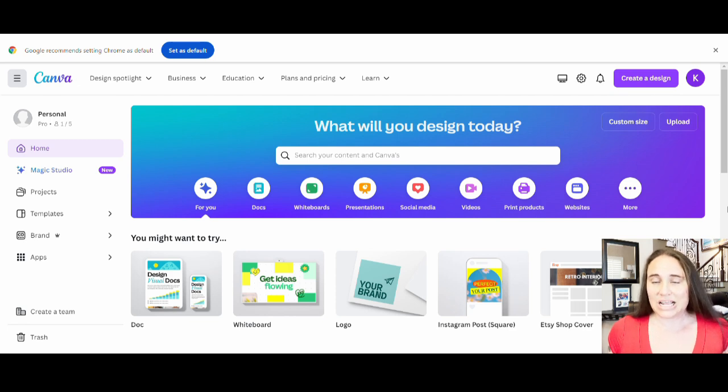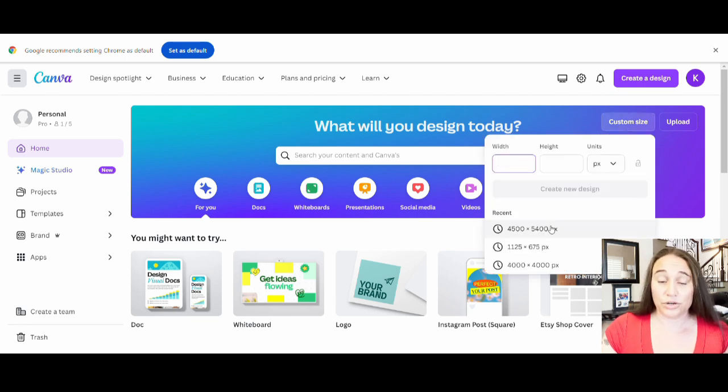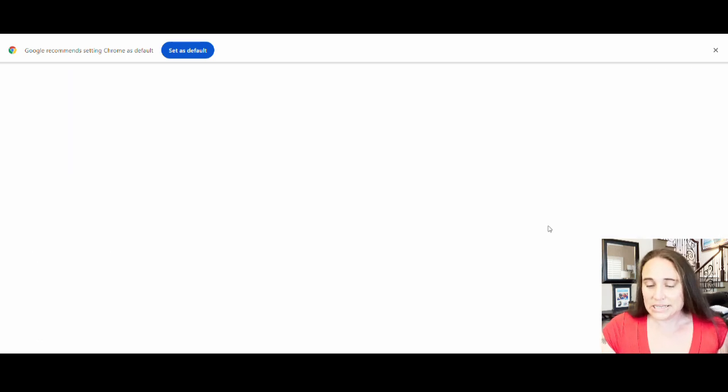When I am designing, I am going to stick with my 4500 by 5400 pixels. That is what I use for t-shirts, but we can also use that size for just about anything because we can always shrink it down to fit smaller things like stickers. So I'm going to go over to the right-hand side, hit custom size, and do 4500 by 5400 pixels.